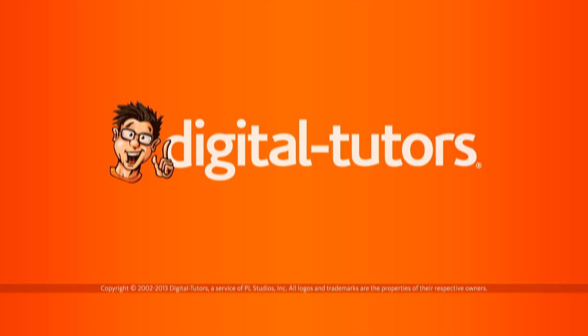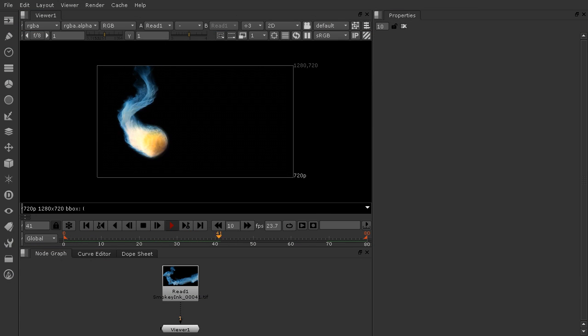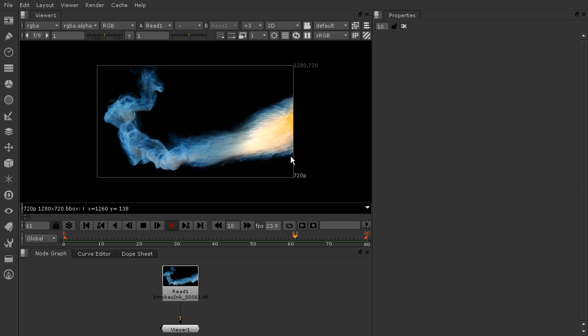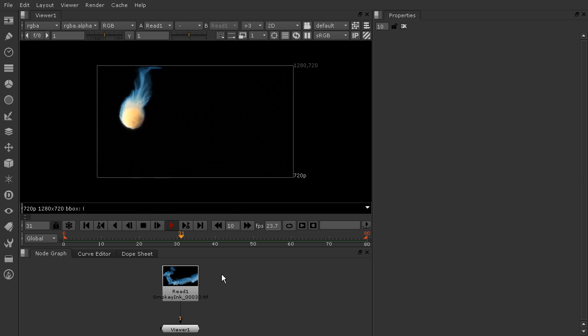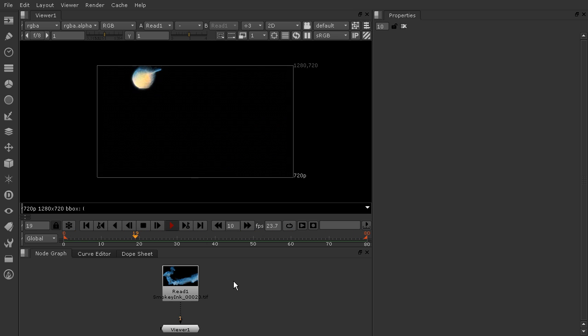In this lesson, we're going to talk about the new in-panel color wheels in NUKE 8. Okay, so I have this image of this ink drop here for you. This is a great image for us to talk about color because it is so beautifully colorful. So let's drop in a color correct node so that we can test out these new in-panel color wheels.